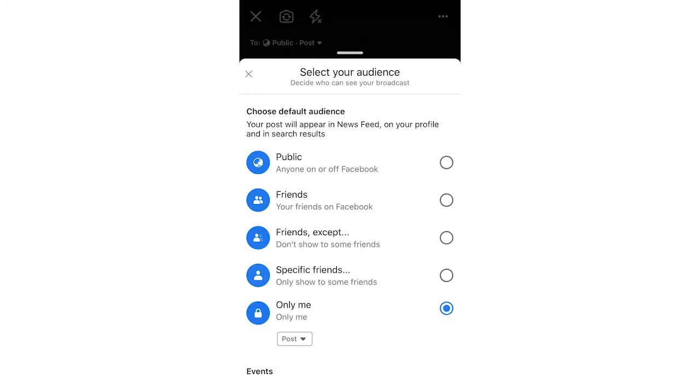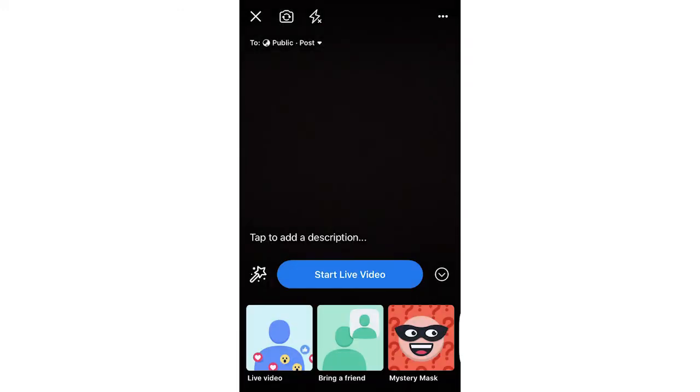But once you're done with that, and you've picked whatever friends you want or Only Me, you can go ahead and start a live stream by going back in there. Then click Start Live Video. It will load into the live stream, your live stream will start, and you can go ahead from there.